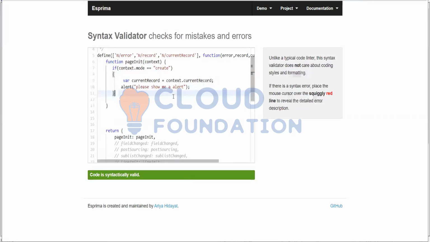Let's say you misspell the alert, right? The validator should check that syntax. Yes, it will do that. Let's say I try it. Okay, it is not doing that. But we need to see that it should not work.